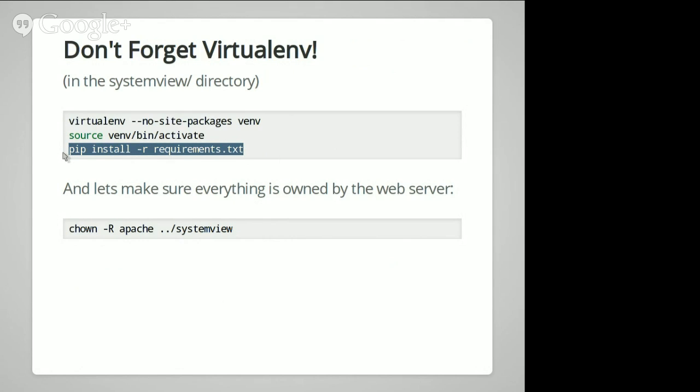Does the VM have Apache user? Yes, Apache is the default Apache user. When you installed Apache, it installed an Apache user and an Apache group.